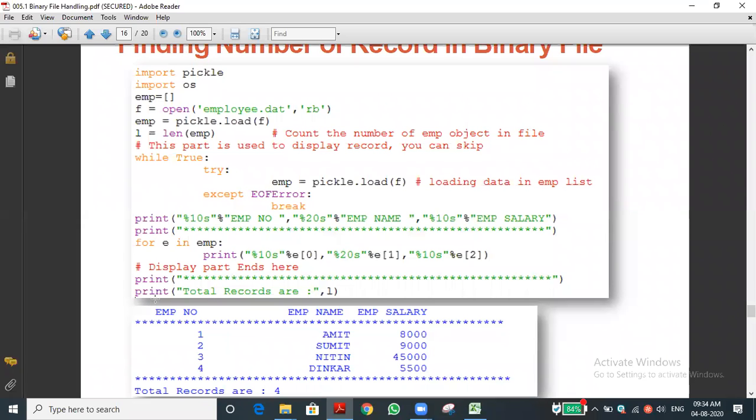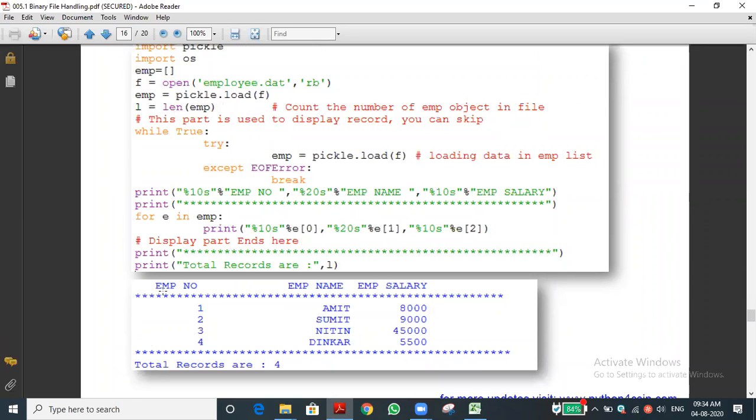Now see, print total records are L. What does L contain? The length of the entire data, that is, how many elements the record contains, stored as L. So the length of the list is 4, and finally it prints total records are 4. Have you understood this one? Yes, sir. Good.